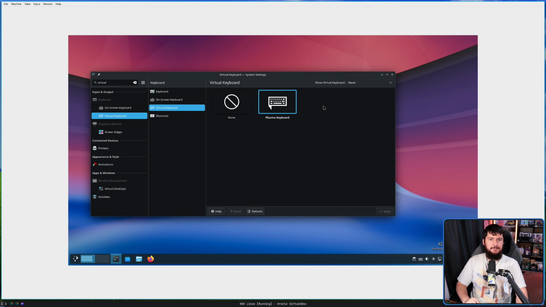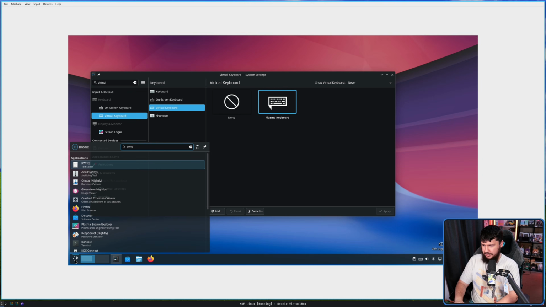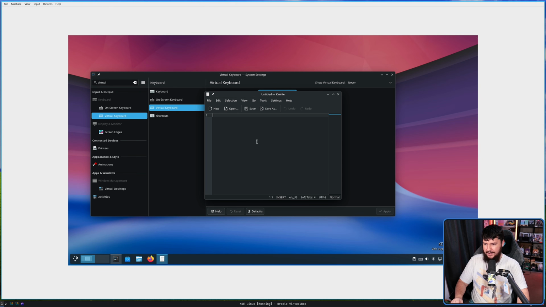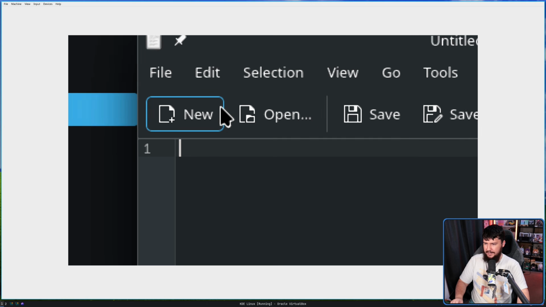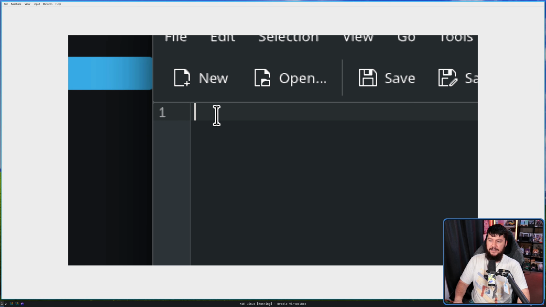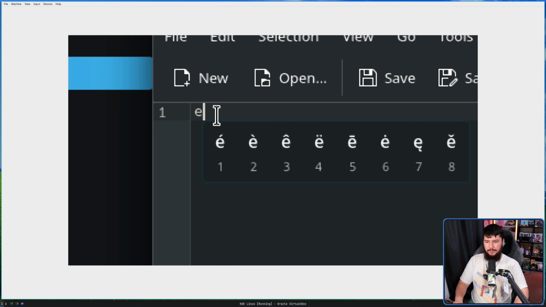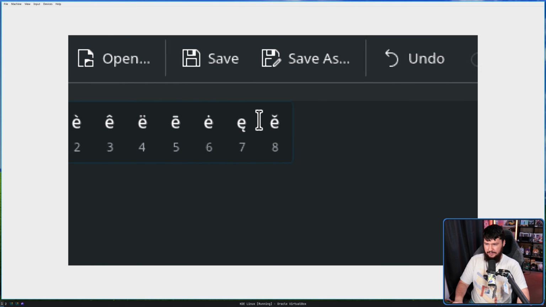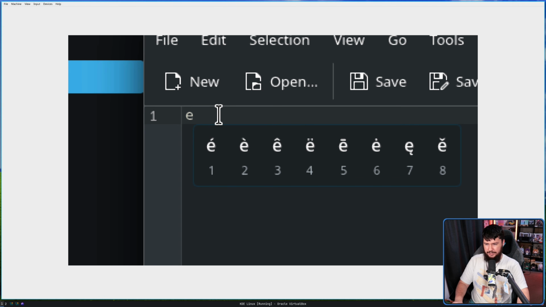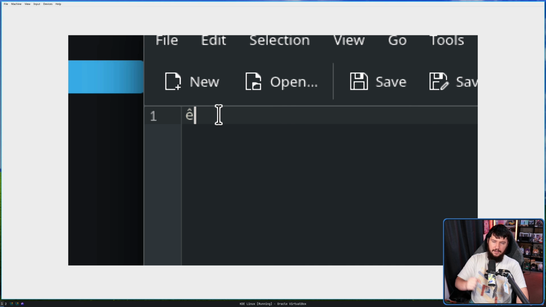On the topic of Plasma Keyboard, you don't have to have it set to show, but just have it set to be enabled. And then we go into an application like, say, Kwrite. Now we can go and create alternate characters. So if I hold down the E key, now we can see the different forms. I can either go and click these, or I can press the number associated with it. So let's say I want the third form, press 3, and there we go.